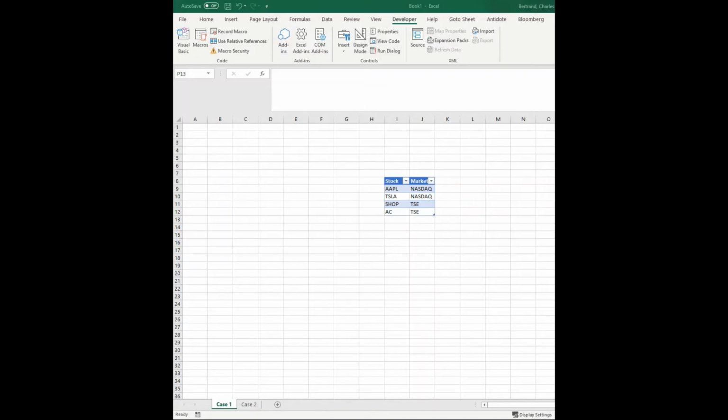Hello world and welcome to the VBA Quickwin on how to delete empty rows and empty columns.